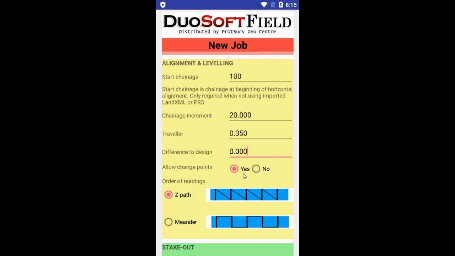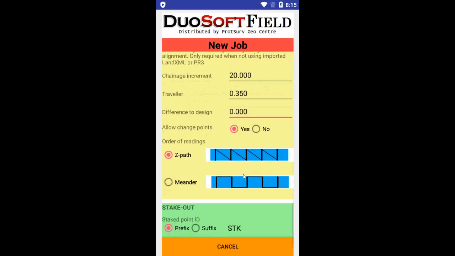Another setting that you can do is the order of reading settings. You have options of a Z path or a meander. The Z path is the pattern that you're going to be using, like a zigzag pattern. So if you start here, your second point will be here. When you go to the next change, you will start on the side that you started first, going to the next one and continuing in a Z path like shown in this pattern here.